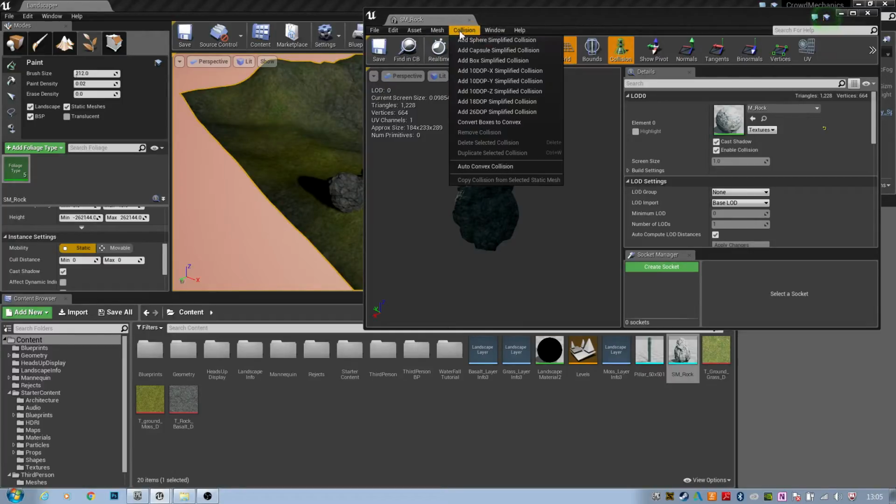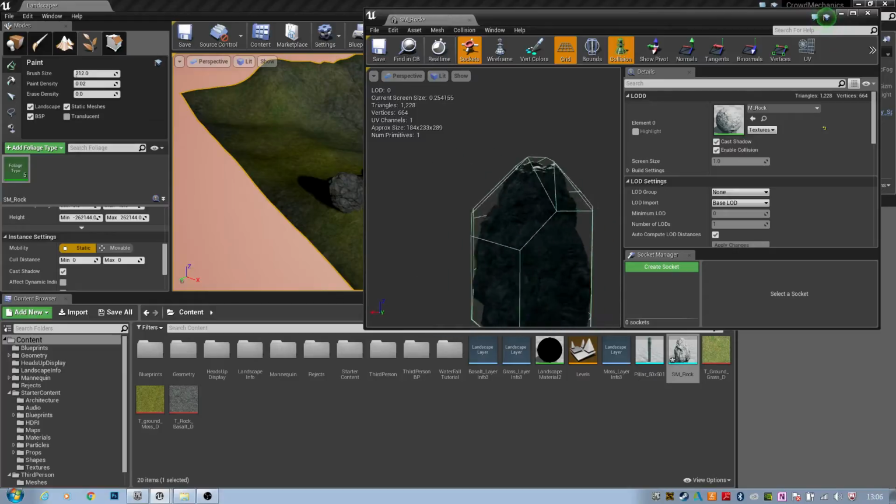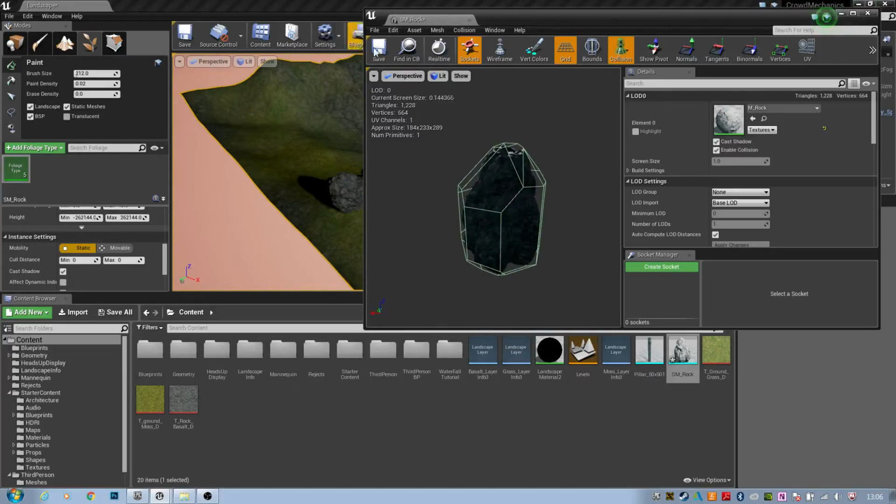If you click on this top tab here, you'll see that there's a bunch of different collision types. I'm going to choose 26 for this. I've looked at each other option, and it's essentially defining the number of edges and sides your collision will have. 26 doesn't push your computer too much, and that still gives you a reasonably good collision box to work with for your object.